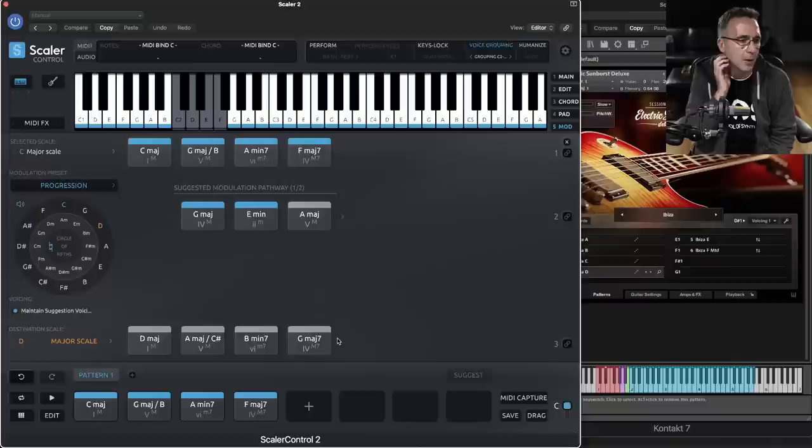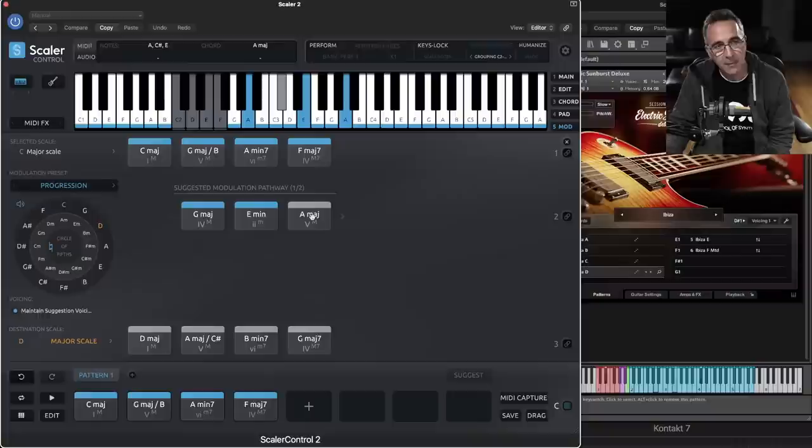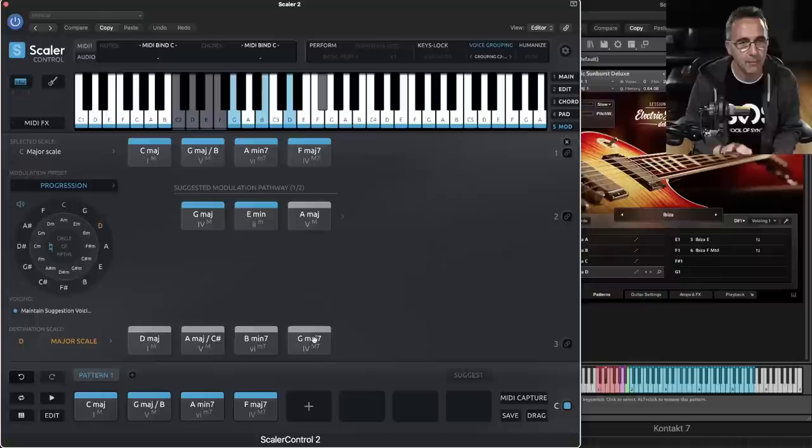So just using my common sense, I'm thinking, okay, here's my chord progression. Now if I start again, but this time swap into the suggested modulation pathway, going the G major, into the E minor, into the A major, that should land me nicely into my new chord progression. Okay, that all sounds good. I think it'd be nice to write it in, bake it in, and have a listen to how it sounds.